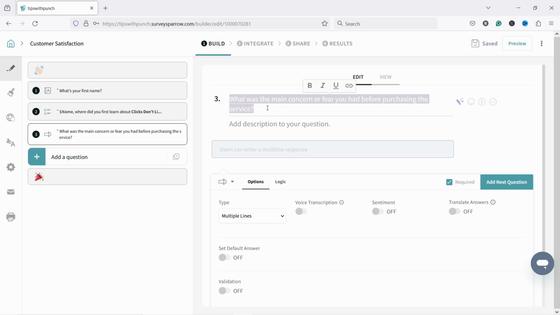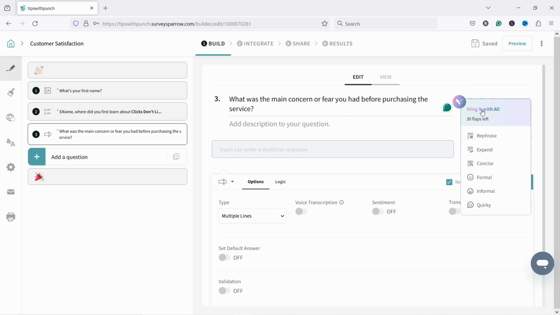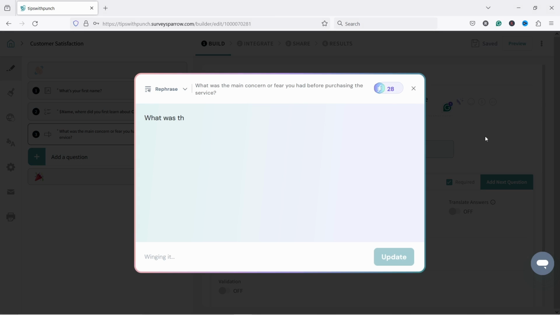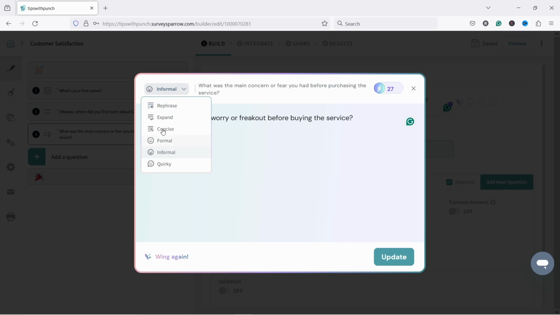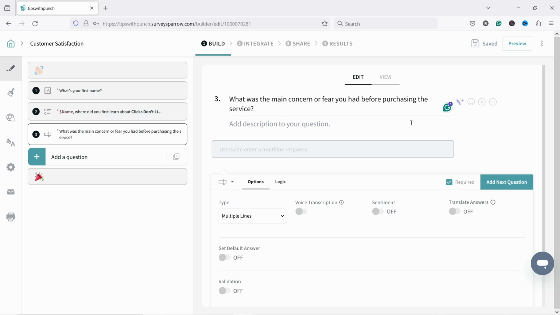Now, if I'm not completely sure about this question, I can use AI to help me rewrite this. From here, I click on it, I can rephrase it and see what the AI comes up with. What was the primary worry or apprehension you experienced prior to obtaining the service? A bit too formal for me. Let's try something else. Informal. Let's see how it writes. Okay, worry or freak out before buying the service. Maybe a bit too informal, but you can see that you get ideas like this. Not only can you rewrite it, you can also make it longer or more concise. That's up to you, but I'm going to keep what I created already. But there's this option to use AI to help you with these questions.